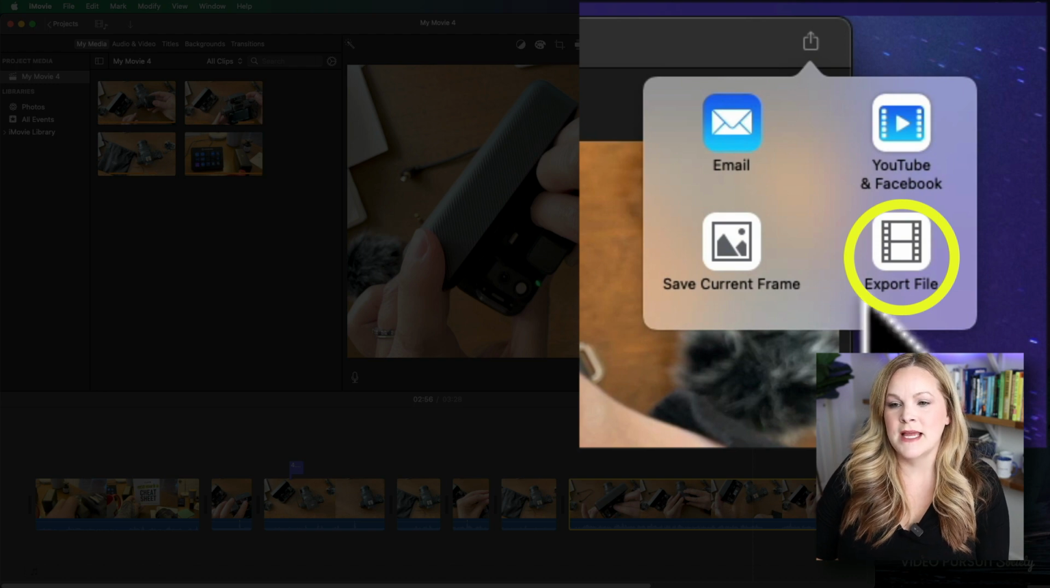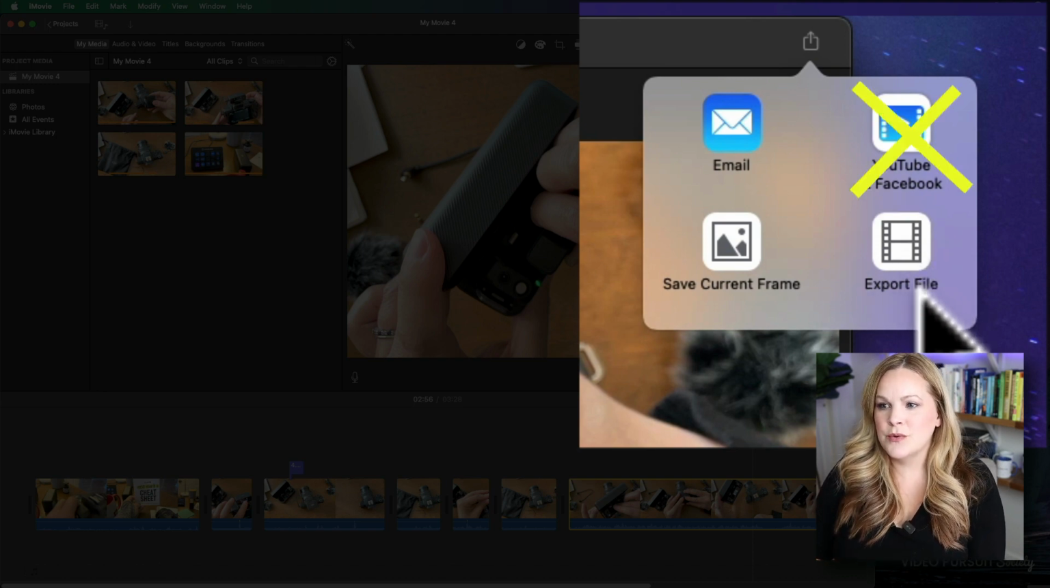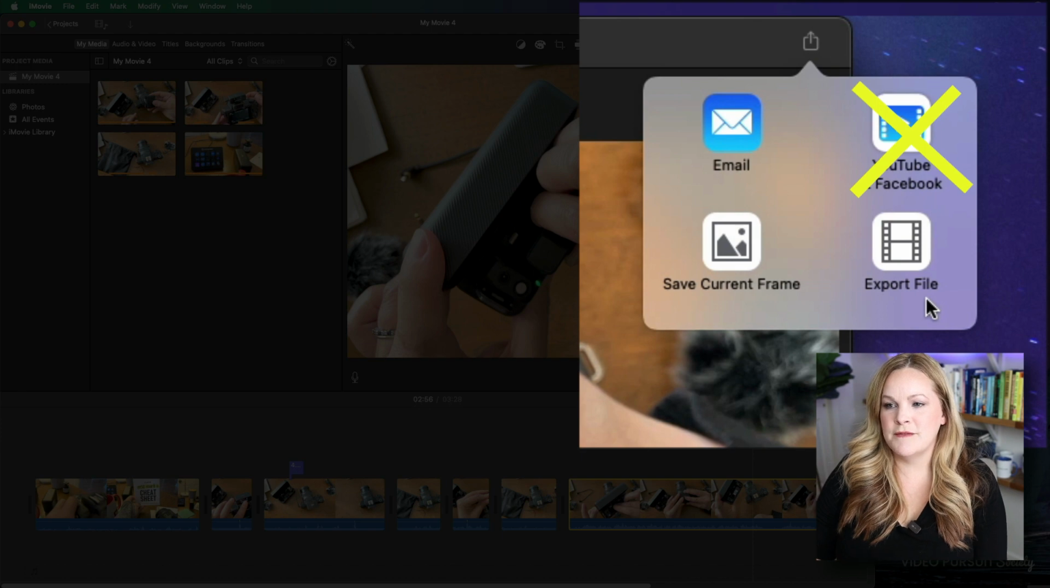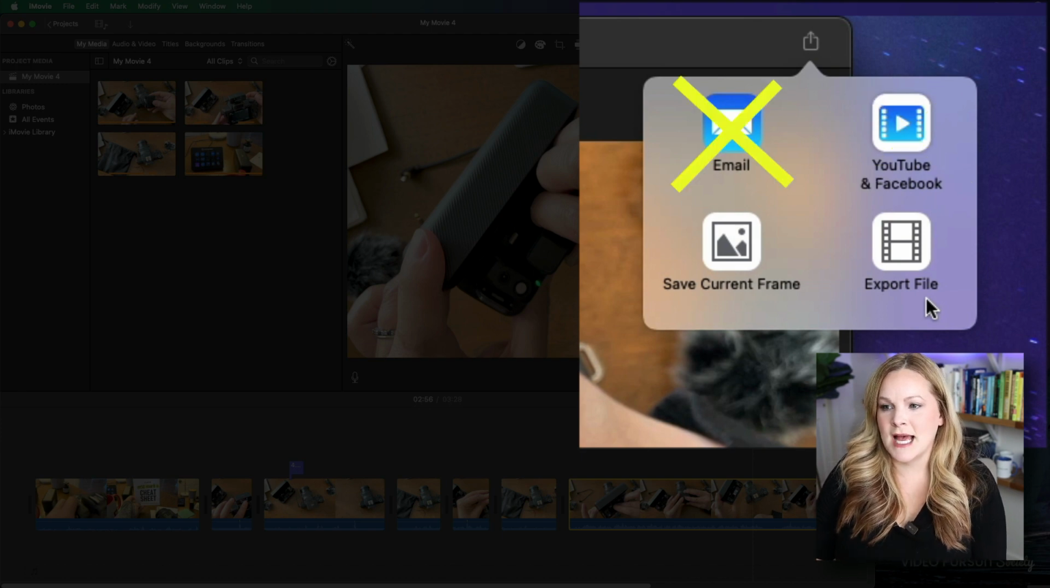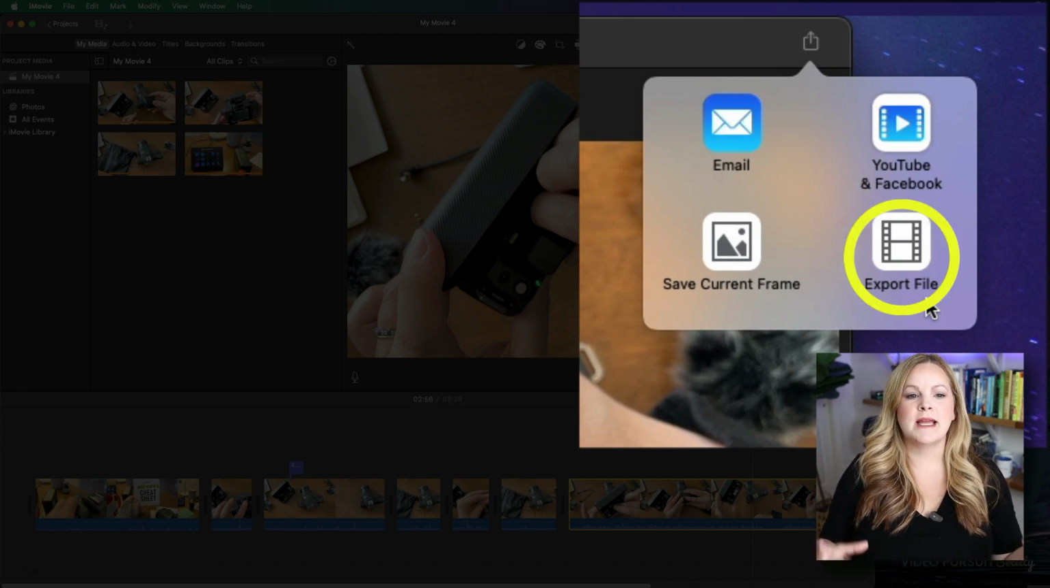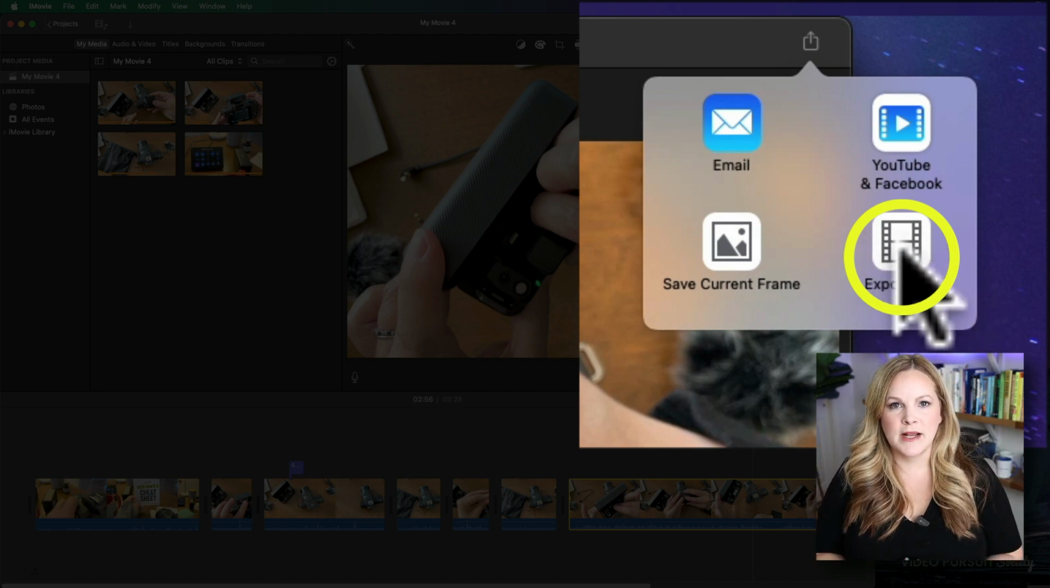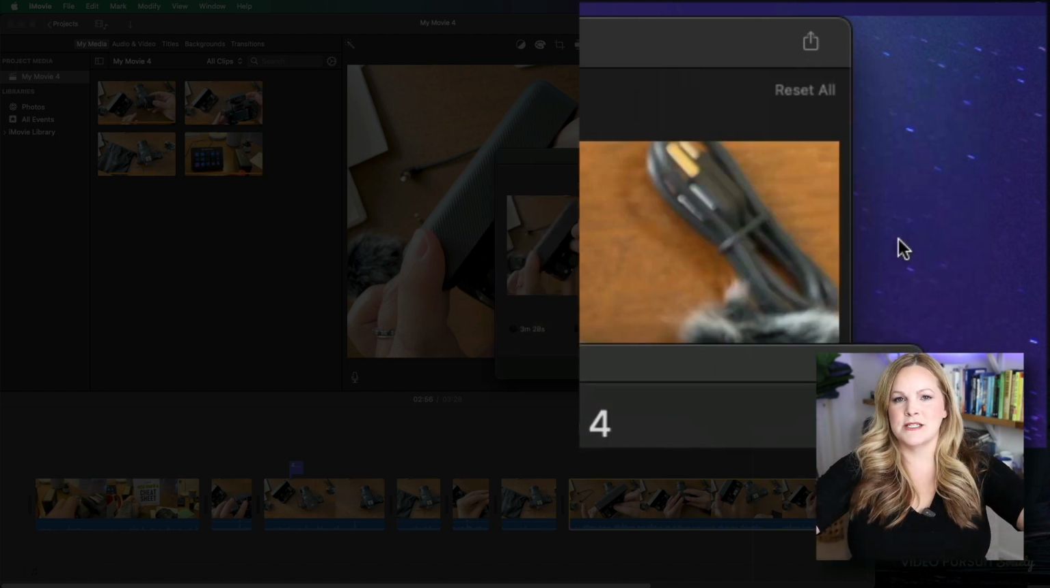This is what I recommend. Export file. Don't choose YouTube and Facebook or email. Choose export file. This is going to create a video file. It'll save right on your hard drive, and then you can send it to your social media.